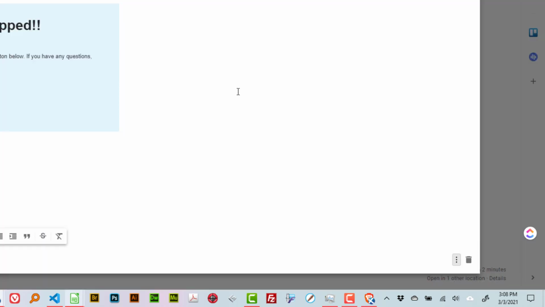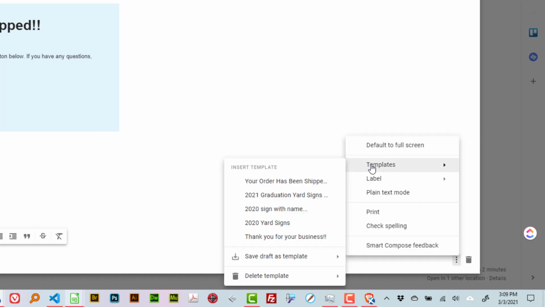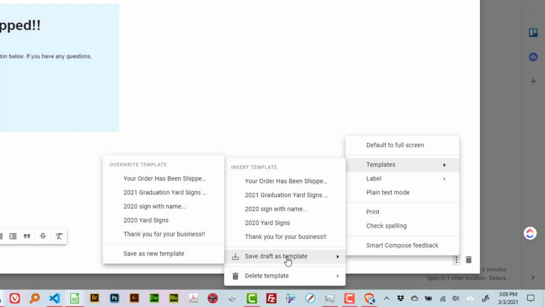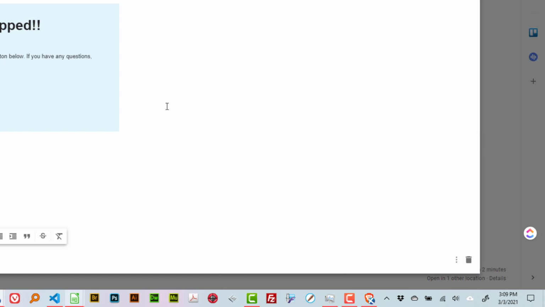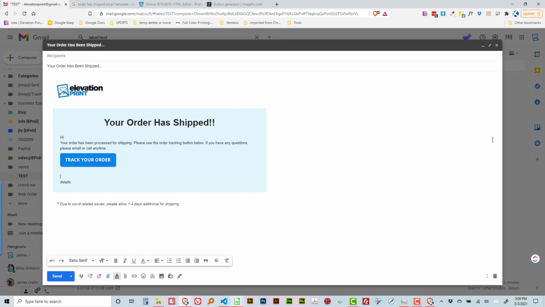Okay, so let's say I save that, but I realize I want something else. You can go ahead and make your changes, and then click on the three dots again, go to templates, do save draft as template, but instead of saying save new, you just click on that, right? It says overwrite template, and then it'll save it over. Now the really great thing about this is this, your order has been shipped, is saved in the drafts, and that will stay there effectively forever as long as you don't send it anywhere.